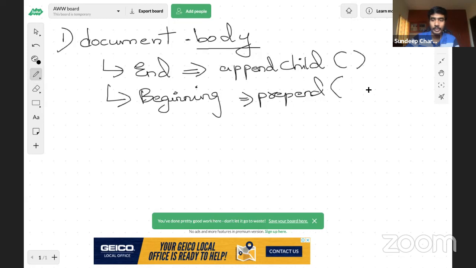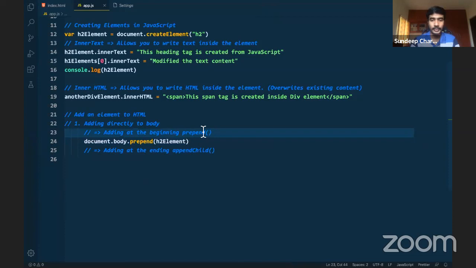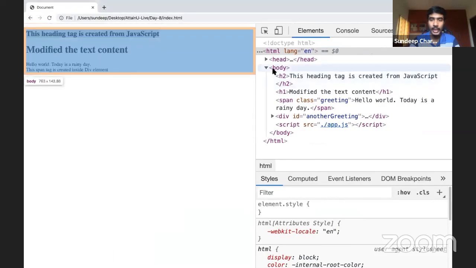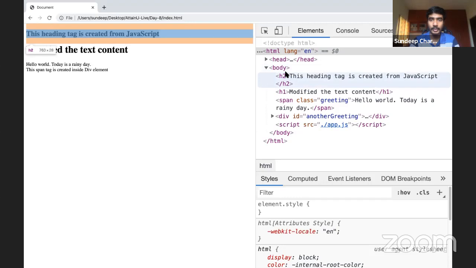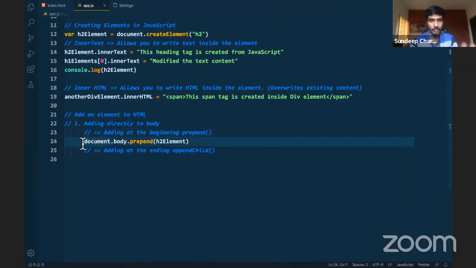Anyways, the method didn't get destroyed. That is what we want. So prepend is something which allows you to add at the very first slot of the body. It's something which is added immediately after the tag opens. So in our case, could you see it? After the tag is opened, immediately this tag is placed. The newly created H2 tag is placed. So that is one idea.